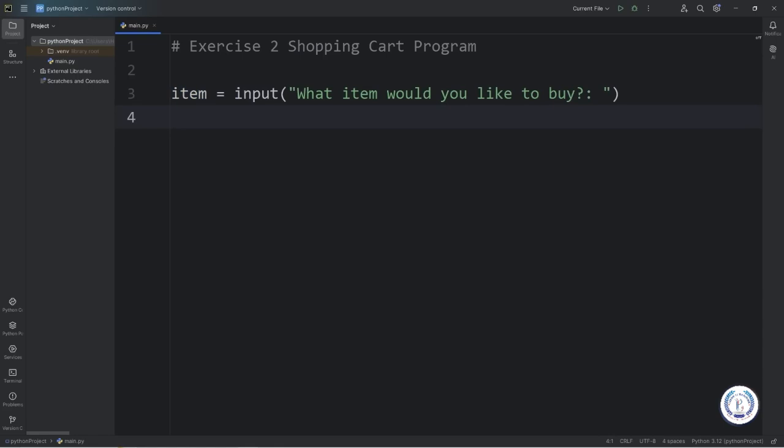Then we need a price. What is the price of each item we're buying? Use the input function. What is the price? A price should be a floating point number. For example, we might have dollars and cents. We need a decimal. So let's typecast our input as a float. Then a quantity.